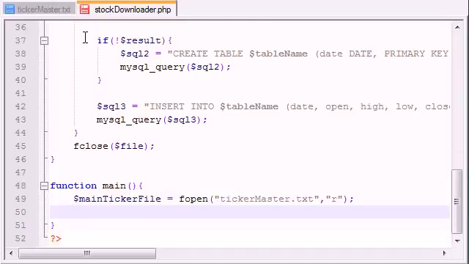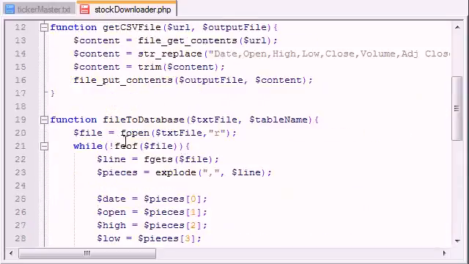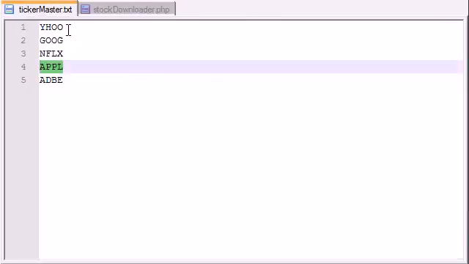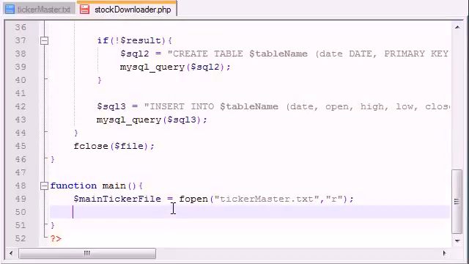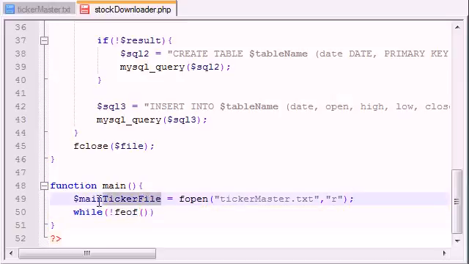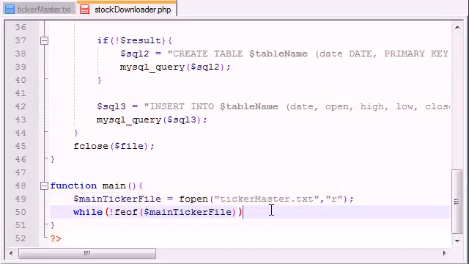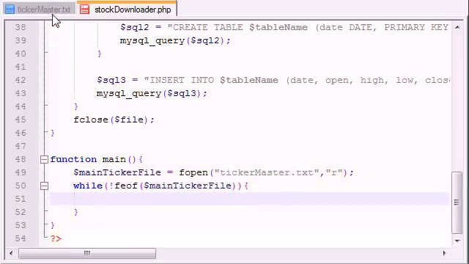So now what we need to do is, just like we did in this file to database, we're going to read each of these lines one by one, because each line is a different company. Each company deserves its own little work. So remember how to do this. We put while end of file, and this is feof, and as a parameter you just write the file that you're working with, the file object, main ticker file. So this is basically going to loop through until you get to the end of this main ticker file right here.